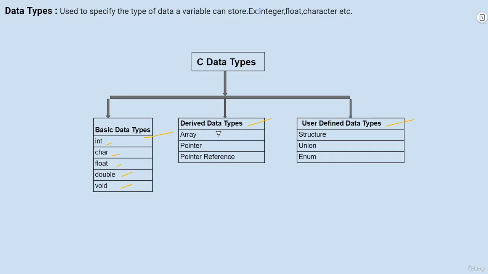In case of derived data types, we have array. An array is a collection of similar elements. So if we have an integer array with 5 elements, then all the 5 elements will be of type integer. So they have homogeneous elements. Then we have pointer. A pointer points to the address of a variable. Then we have pointer references.